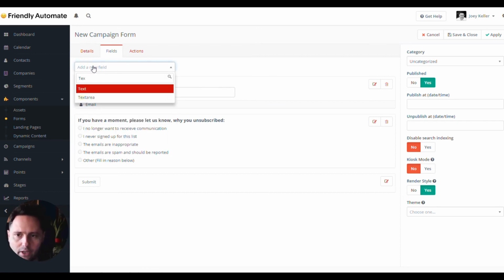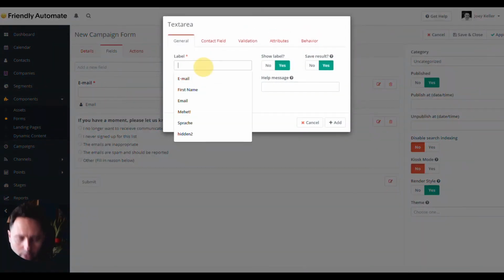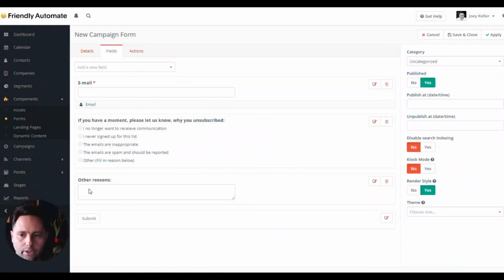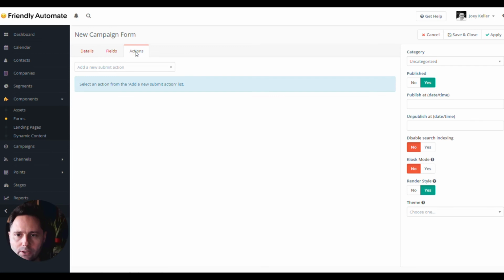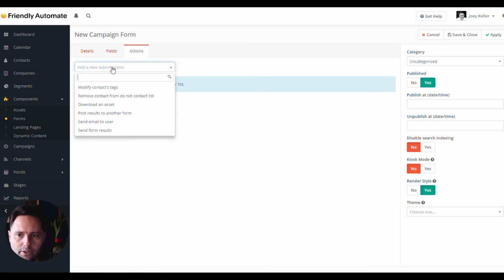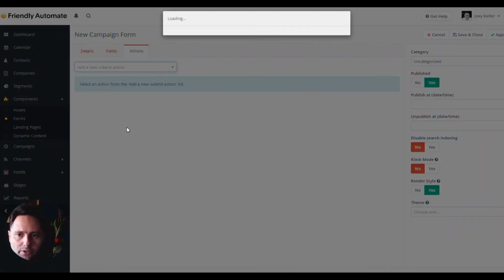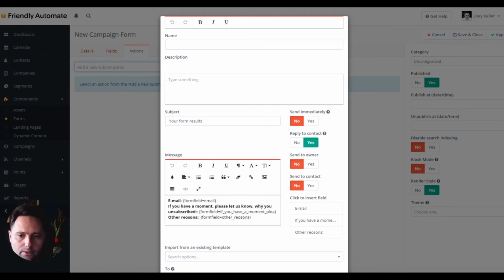That will be a text area. I will call it other reasons, and I will not save it either. Okay, so we have this, really cool. Now we have to define an action, and our idea is in this one so we're gonna do form results, send form results, and it's already done here for us, so we don't have to worry about it.